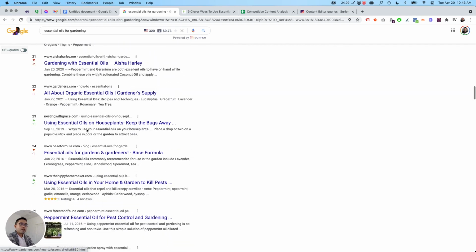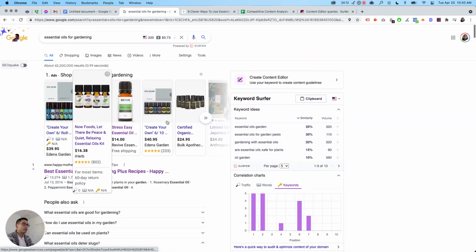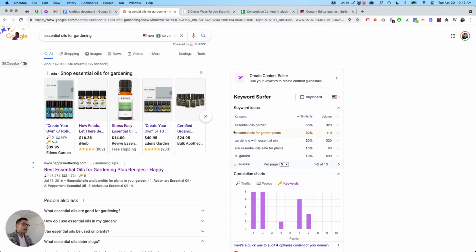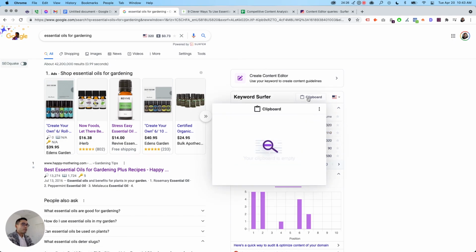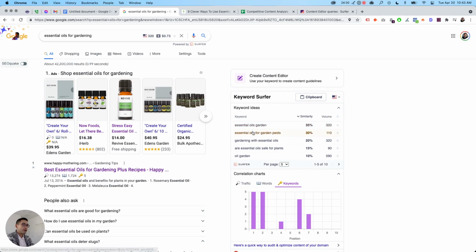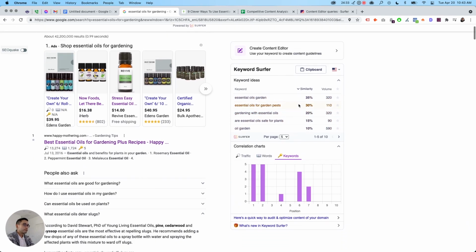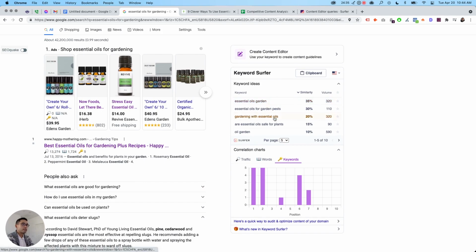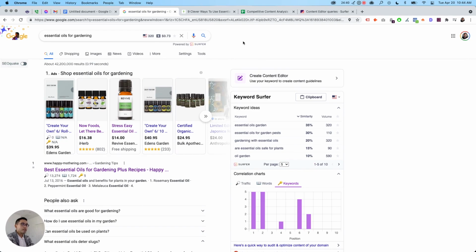Another thing that you can also do is go up here under keyword ideas. You see other keywords that are related to your main word. So essential oils garden, and you also see the similarity. So you want to make sure that you clipboard this and add them to your page, right? This is a really good tool that will make sure you have all of the keywords in place. So this is the manual way, right?